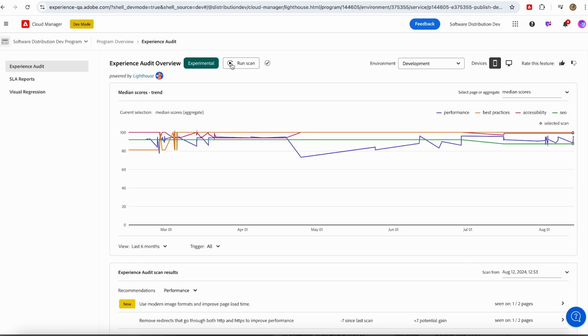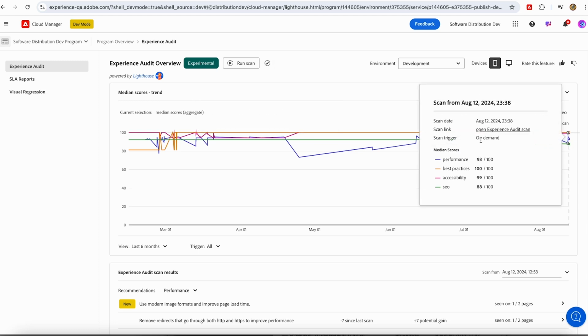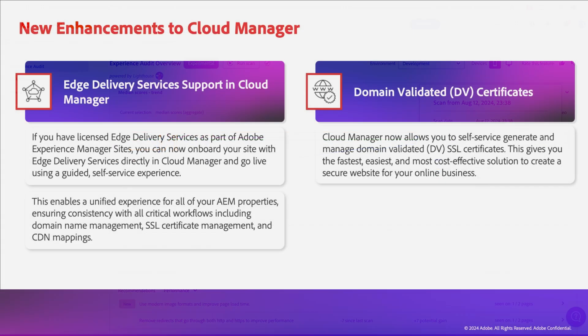In addition to being run during pipeline executions, Experience Audit reports can also be generated on demand. This is a good solution to quickly scan our pages and get a snapshot of your website performance in a few minutes without having to run a pipeline.